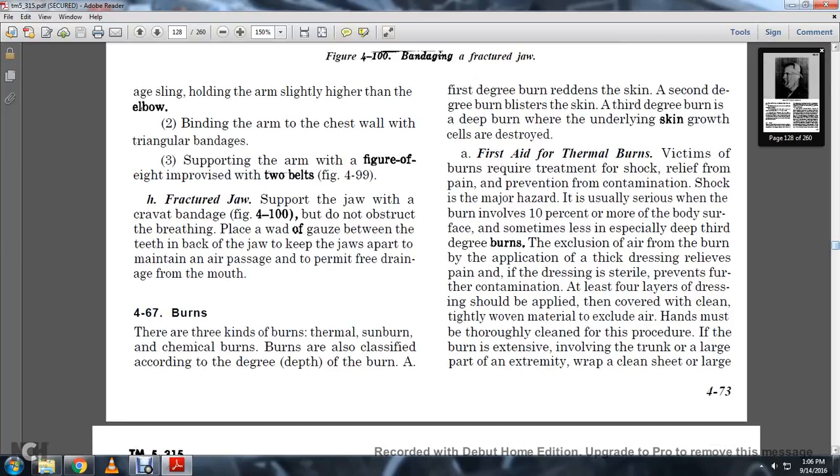467. Burns. There are three kinds of burns: thermal burns, chemical burns, and electrical burns. Burns are classified according to the degree, or depth, of the burn. A first degree burn reddens the skin. A second degree burn blisters the skin. A third degree burn is a deep burn, where the underlying skin and cells are destroyed.